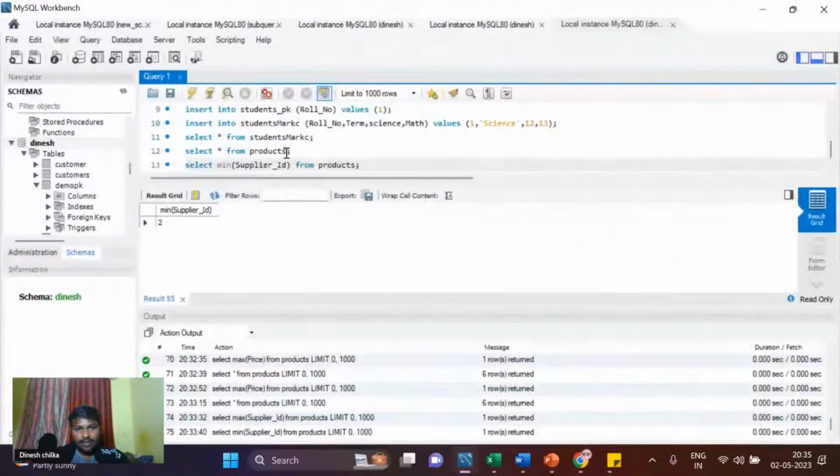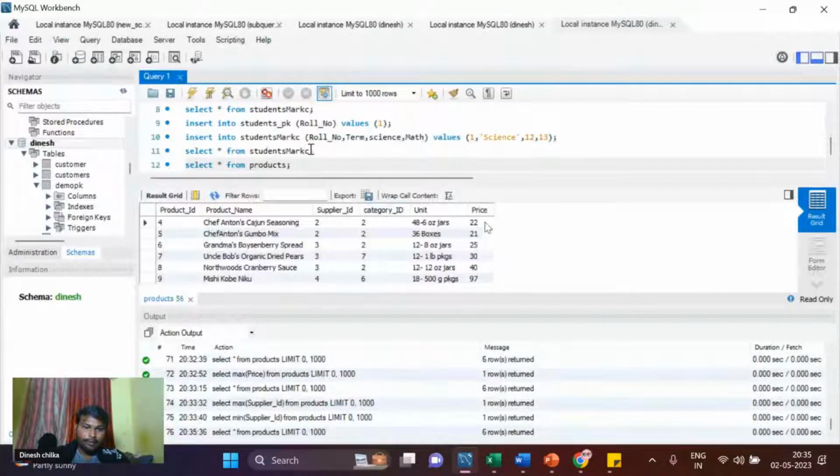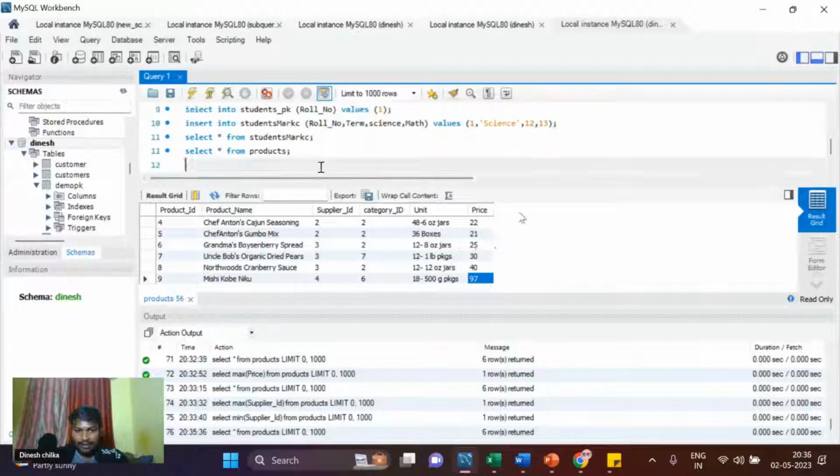Now let's suppose I open the product table. In that product table, the prices are 22, 21, 25, 30, 40, 97. Let's suppose I ask you what is the sum of this price. Then how do you tell? You can do it manually, right? Then use the sum function.